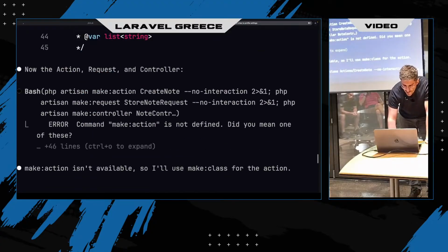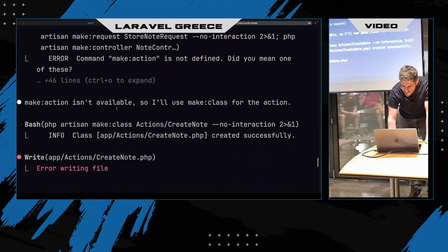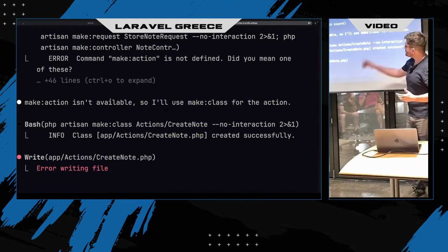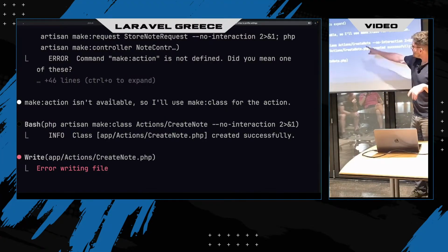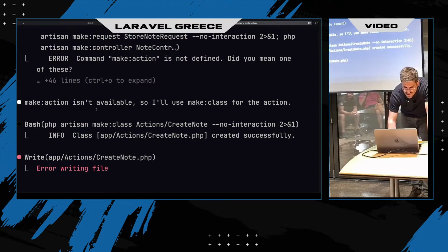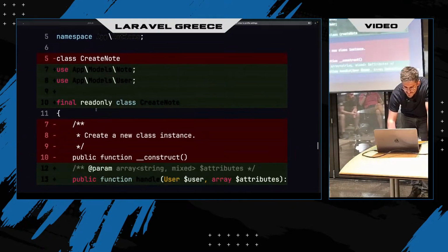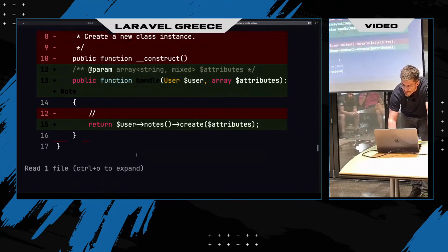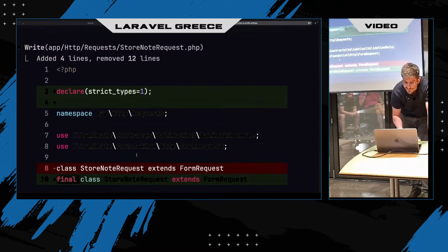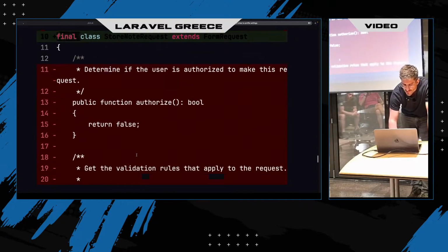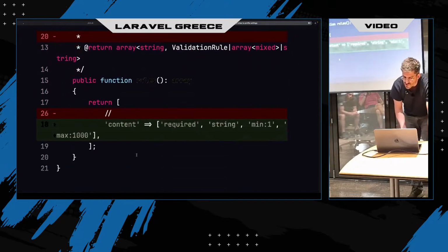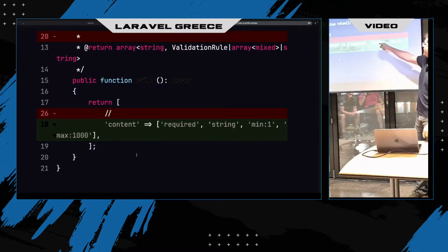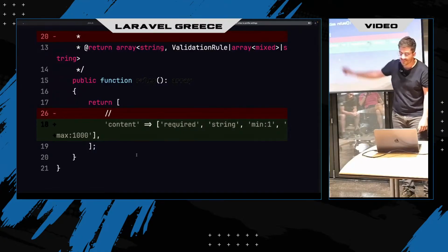We go all the way down. What else do we see? It tried to use a make action command, which is not available. That's actually a good feature we could contribute, by the way. But we see an action being created, called create note. The note action will simply store a new note for the user in the database, kind of expected. We see a form request being used as well. And this form request will hopefully be super strict. Required string, minimum amount and a max of 1,000.